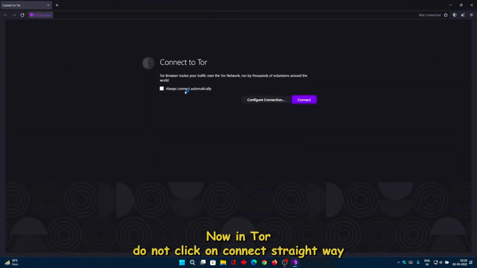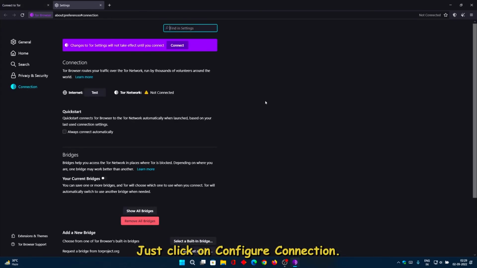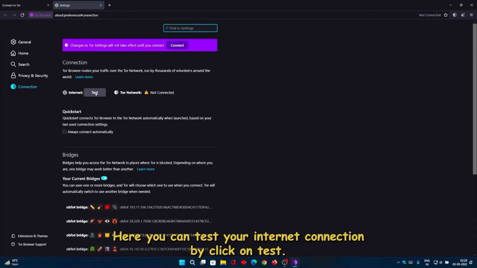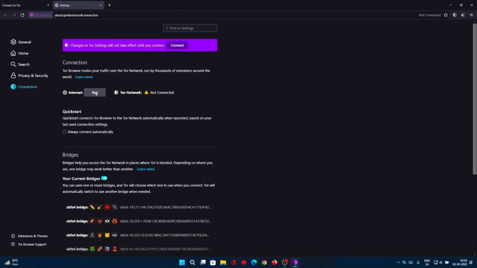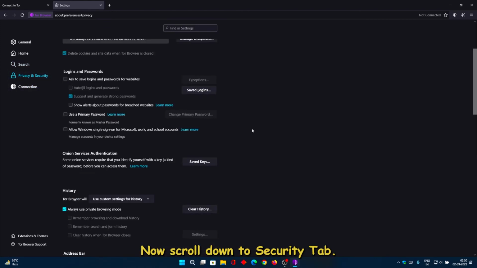Now in Tor, do not click on Connect straightway, and uncheck Always Connect Automatically. Just click on Configure Connection. Here you can test your internet connection by clicking on Test. Now scroll down to Security tab.